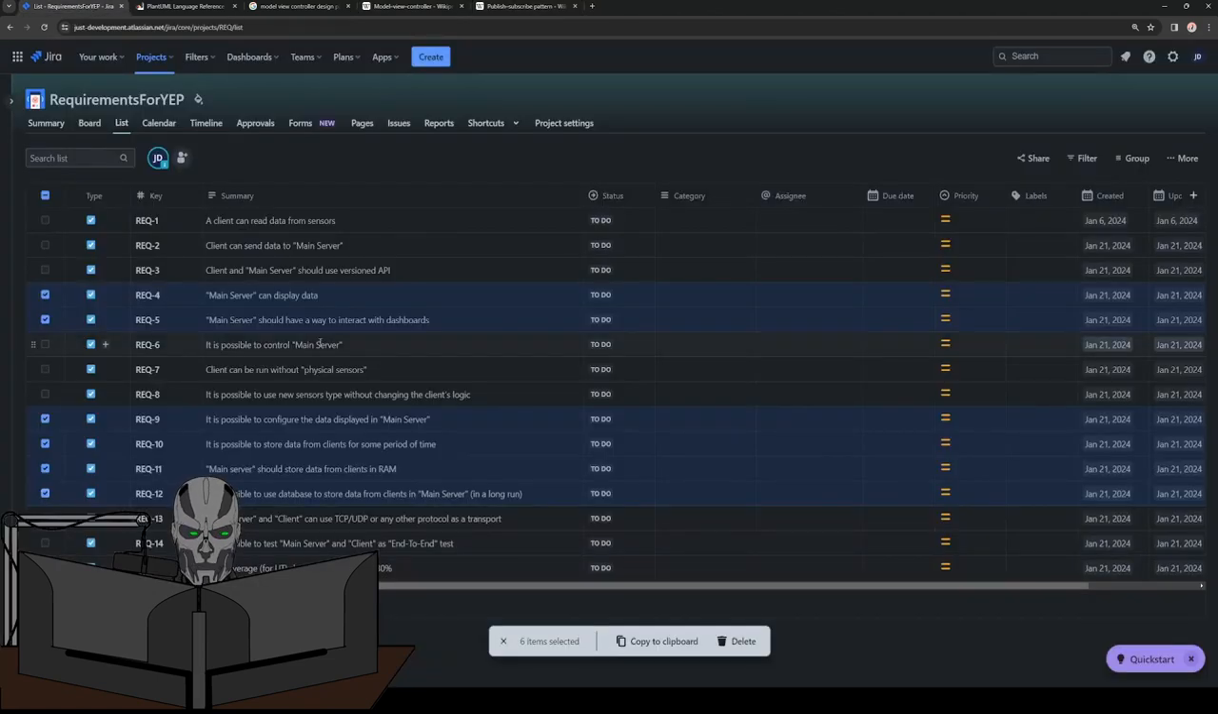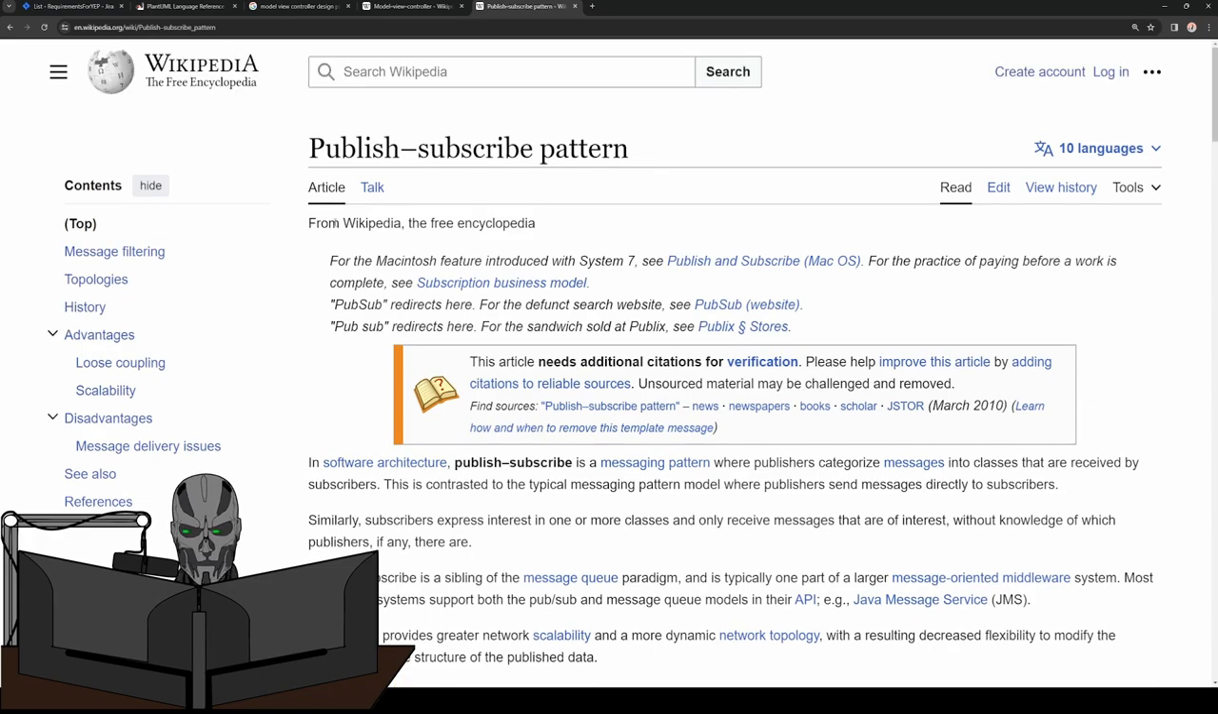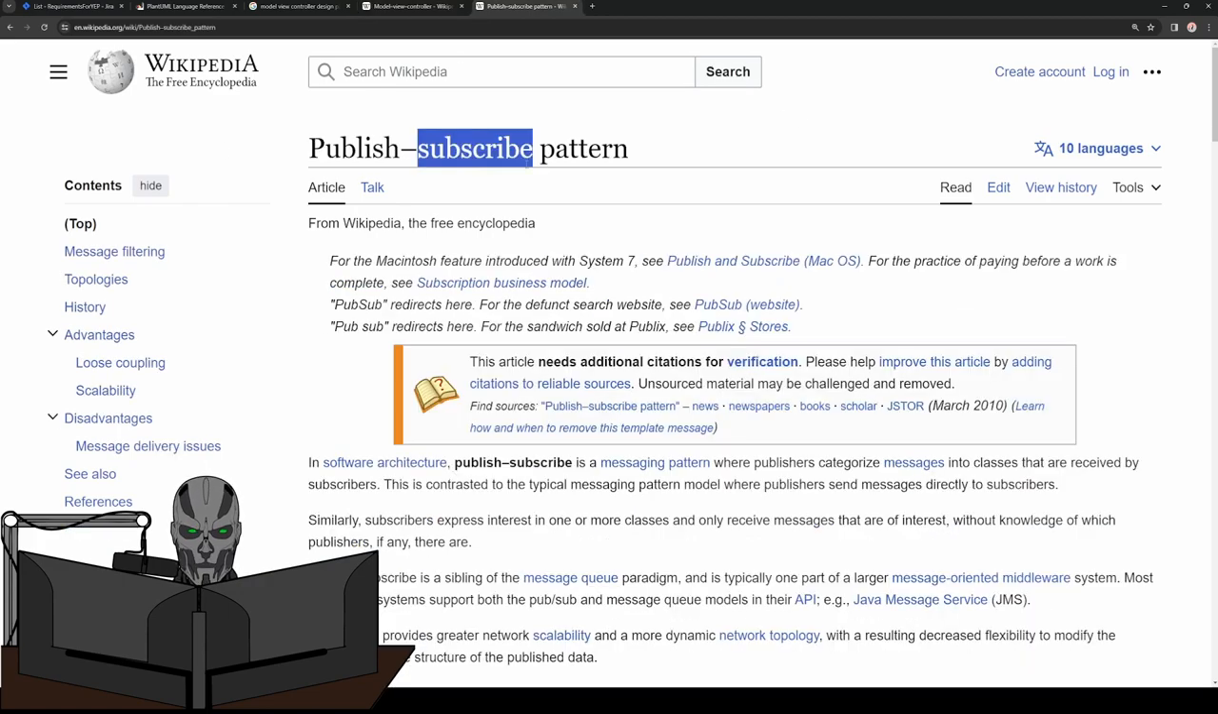When we are talking about sending data towards the main server, we might use the publish subscribe pattern. In that case, all our sensors will publish data in specific channels, and then the main server will automatically subscribe to them. The user will control what data we should use and store. Then we will just unsubscribe from the publisher or from the specific topic.